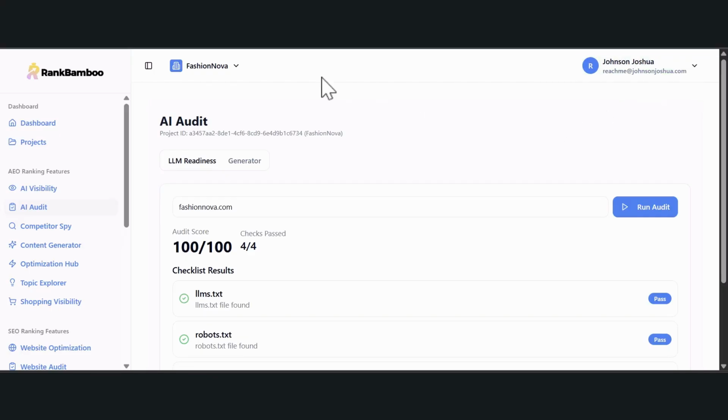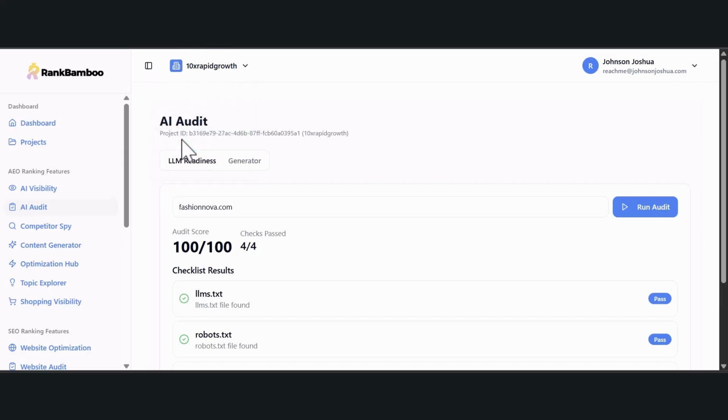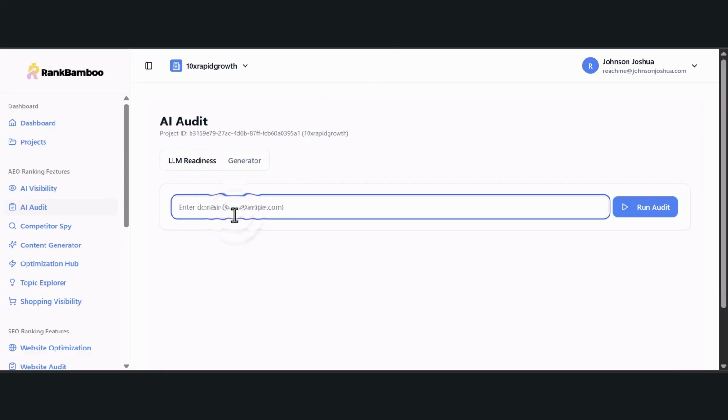So let me quickly switch the project. I want to switch this project over to 10x Rapid Growth. So you see what I'm talking about. This is going to refresh. So again, we want to try some AI audits and see what happens here. So it's 10x.